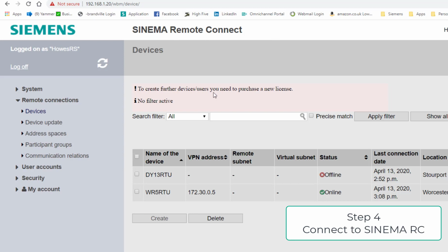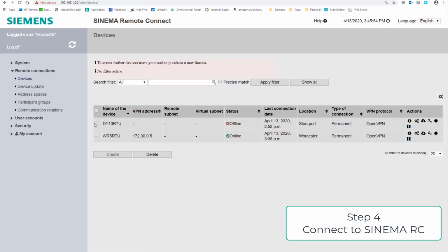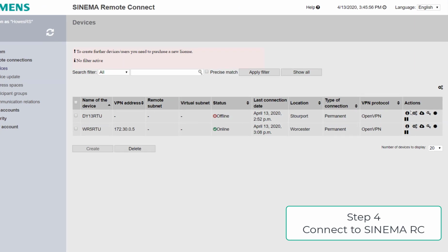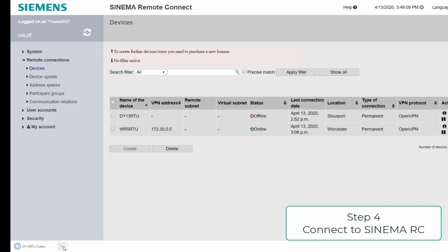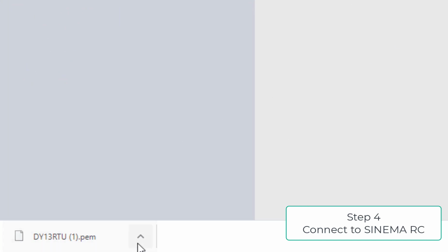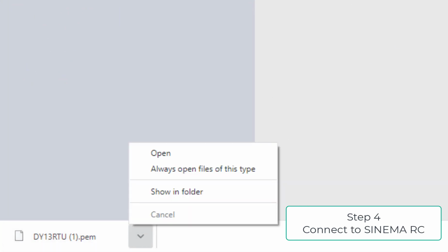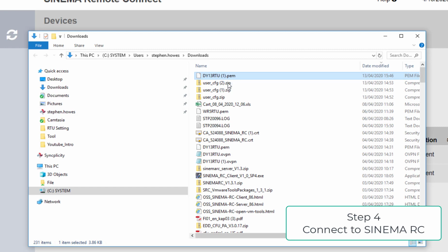Now if I go to my SINEMA Remote Connect, so this is my device that I want to connect. You can see here it's offline. You can see these different actions at the end, and if I put my mouse over these, you'll see there exports the certificate as a PEM file. So that's in my download file.